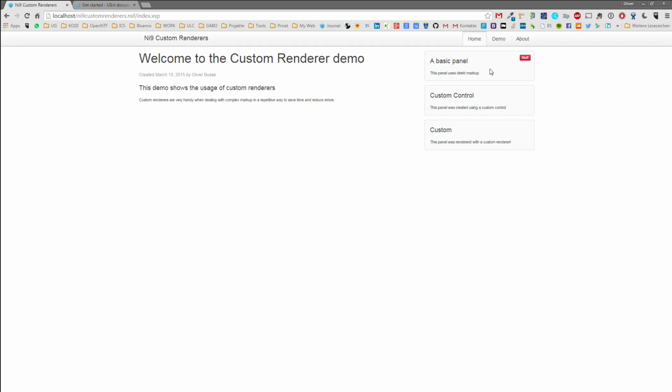There's a basic panel which is using direct markup. The second one uses a custom control to simplify the usage and the displaying of that panel. So the markup is defined in that control, and you just throw your content in a facet of that custom control. And the third one is the panel that uses a custom renderer. I created a demo page, a blank page, to put those various implementations on.